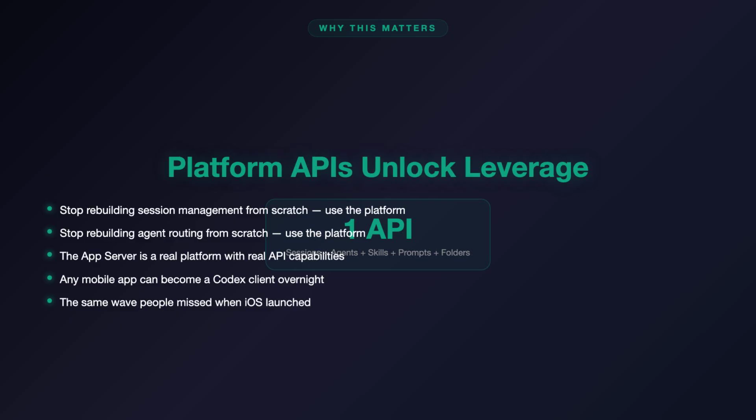The Kitty Litter app is just one example. A developer built a polished mobile experience in a short time because the app server already handled everything hard. The sessions, the agents, the skills, the context management, all of that infrastructure was already there. SIGKITTEN just had to build the UI. That is the leverage you get when you build on a real platform. And the app server is not a small API. It exposes real capabilities. Real sessions, real prompts, real agents, real skills. If you are a developer and you are not thinking about how to build on this platform, you are missing the same wave that people missed when iOS first launched.